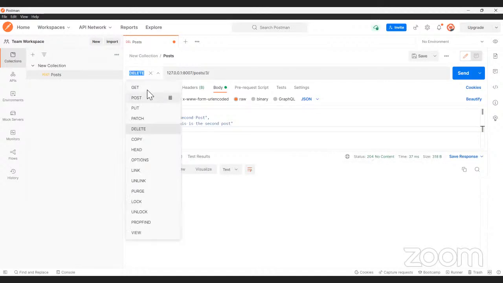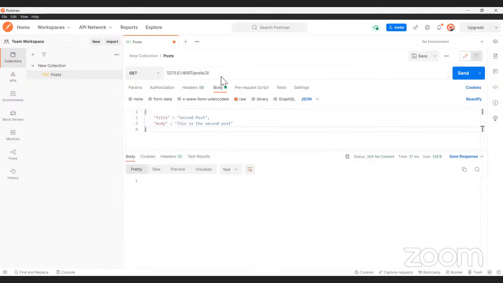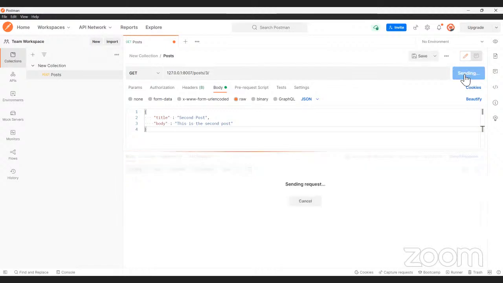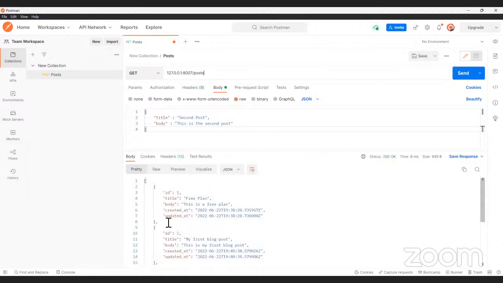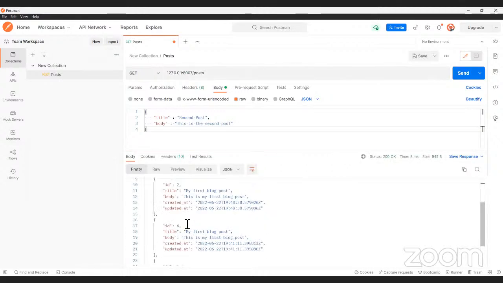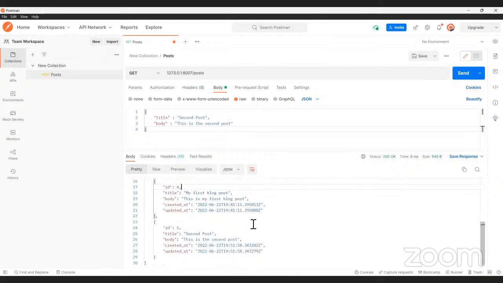All right, and if we go to get again and try to get a post with the ID of 3, it's just going to return no detail found. And also if we try to list the whole post, we'll see we have ID 1, 2, but there's no 3, we have 4, 5. So basically we have been able to perform CRUD from APIs.